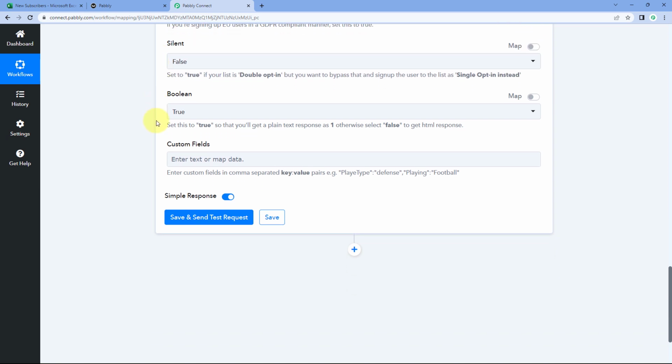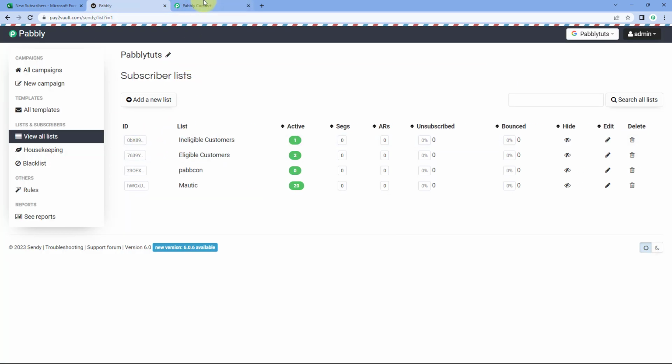Then after that, the last thing it asks us is the custom field. So if you want, you can add some kind of custom data with the subscriber details as well while adding the subscriber in Sendy.